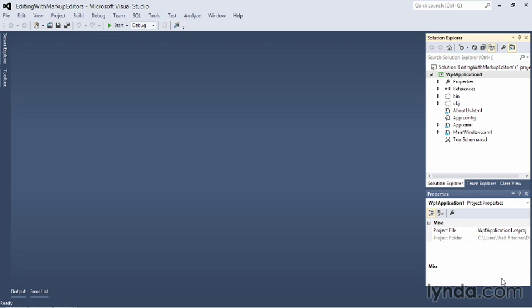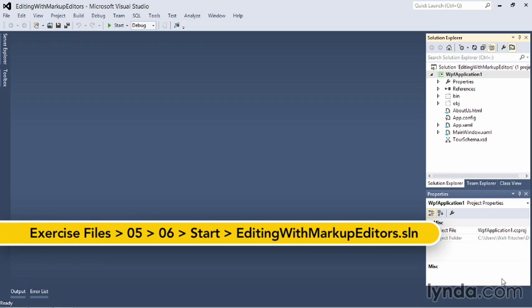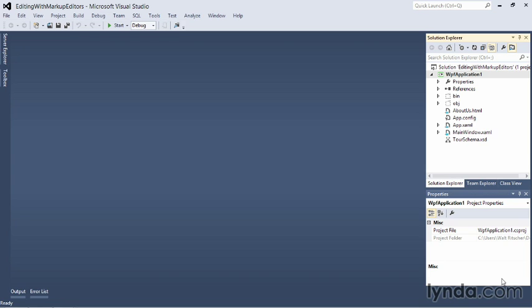Markup languages like HTML and XML are a way of mixing text and symbols within a single text file so that a computer can distinguish and manipulate sections of the document. In this demonstration, I'm opening an Editing with Markup Editors solution, which has a single WPF project within.